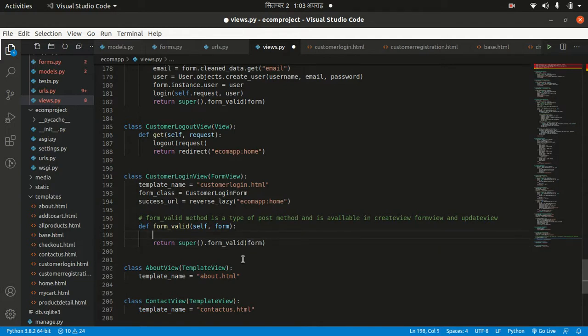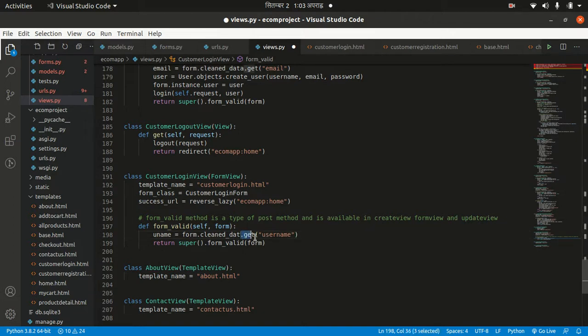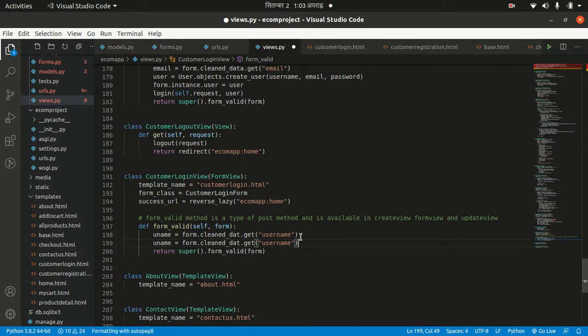And here let's take the username and password from the form. I want to name the variable uname, form.cleaned_data.get('username'). Okay, the field name is username. This is the way to grab data from the query dict, using the dictionary get method. If you want to learn it, you have to learn dictionaries in Python. Okay, you can do it like this also.